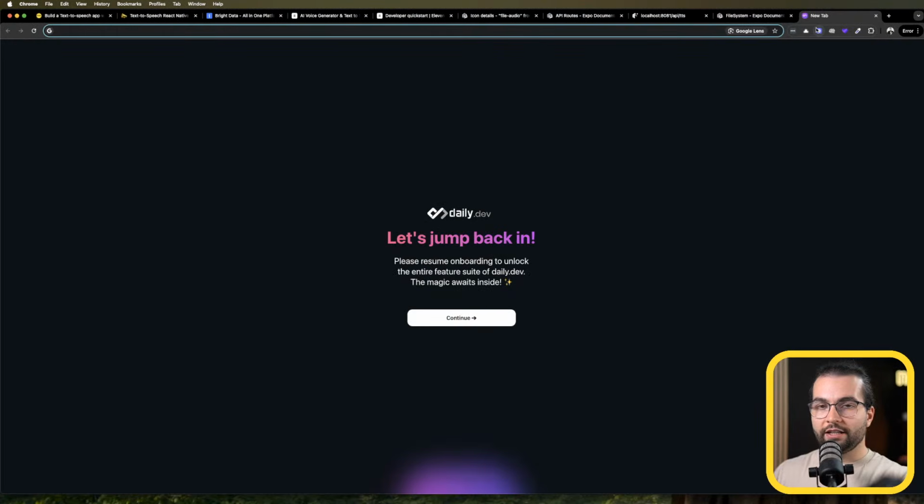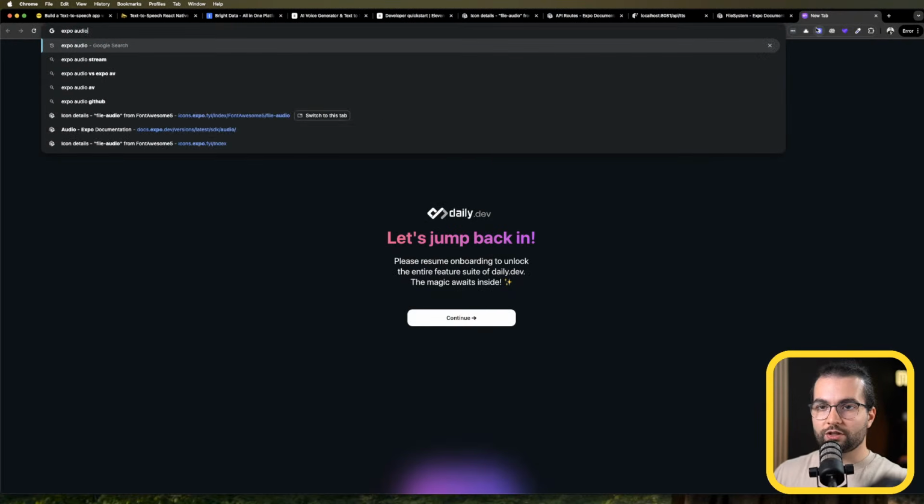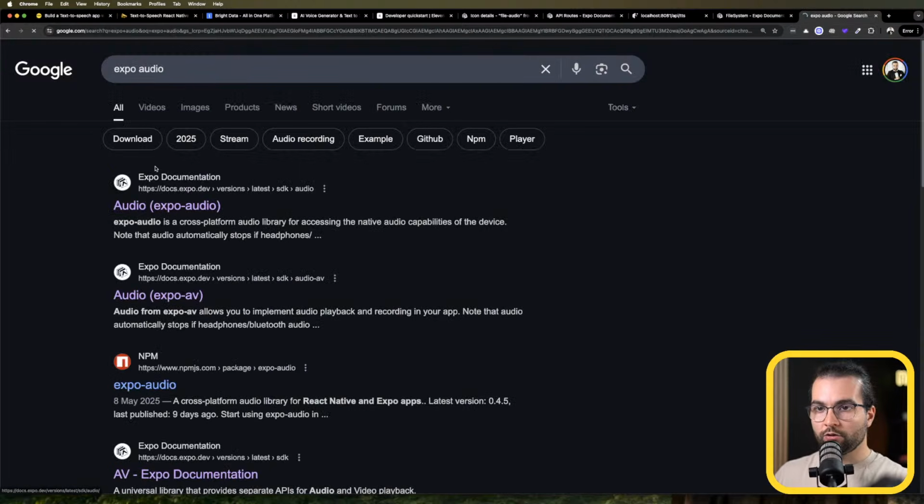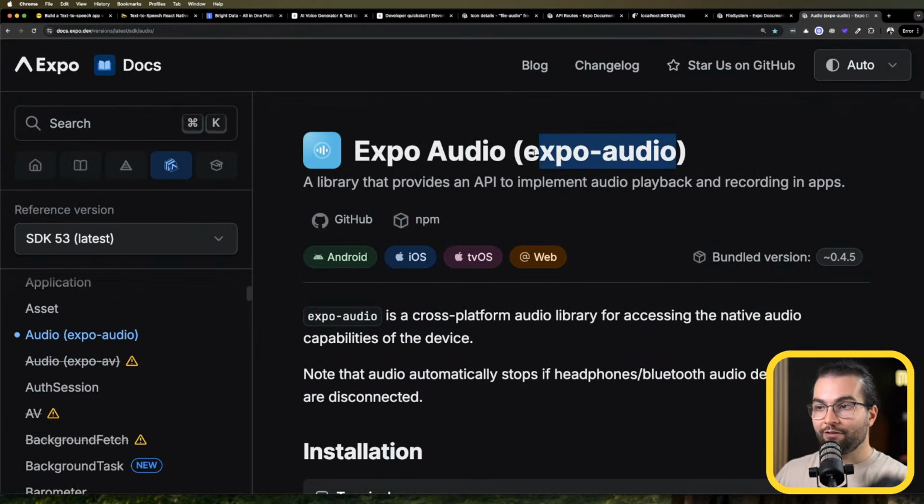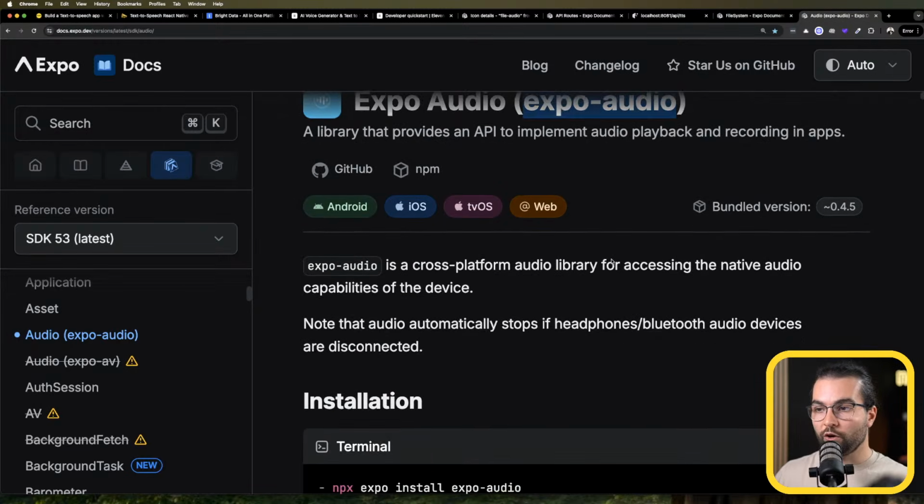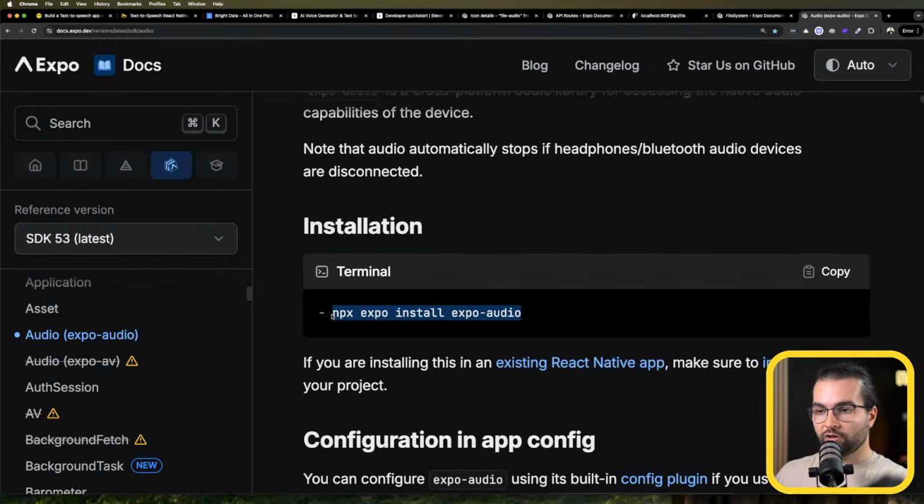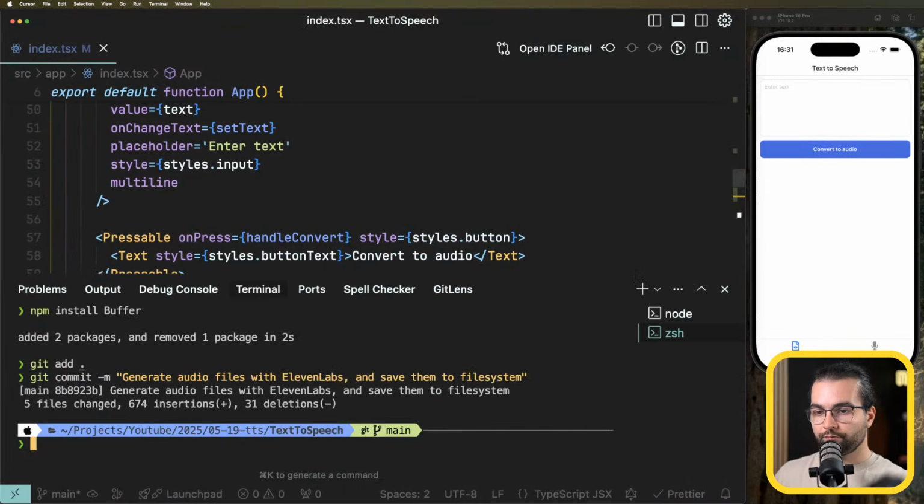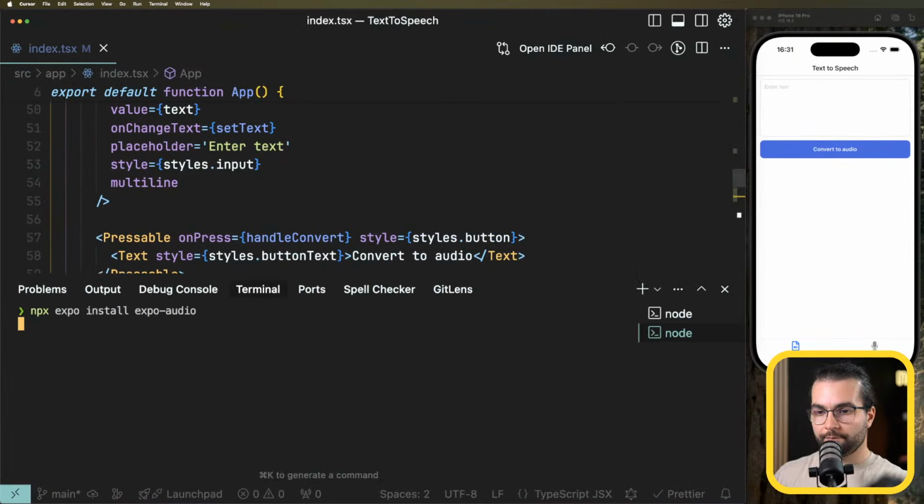For that to happen, we need an extra library. And we're going to use the new library from Expo called Expo Audio. In the past, audio was managed through Expo AV. Now this is the new way of managing and handling audio. It's a separate library, separate from video. It's specifically for handling audio files, and it also supports recording as well. So let's install it with npx expo install expo-audio in our project.